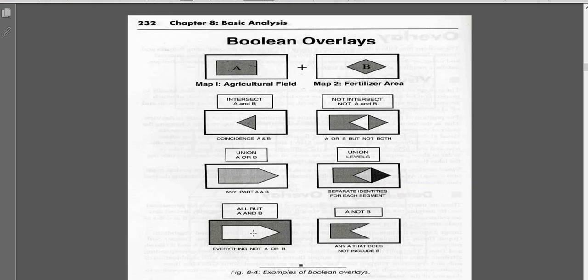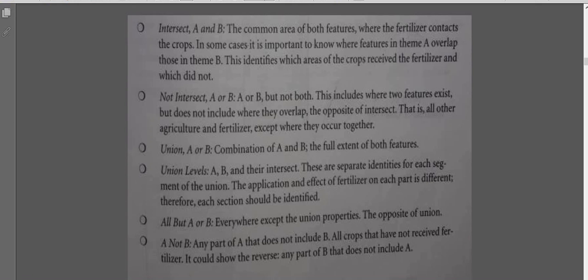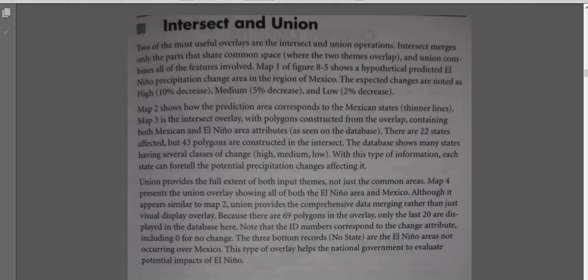All but not A and B. So all area will be included, A and B will not be included. A not B: subtract B from A. So this you will get this. So these are the overlay principles like we discussed in this way.